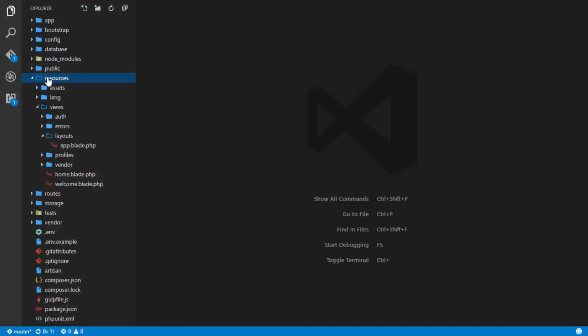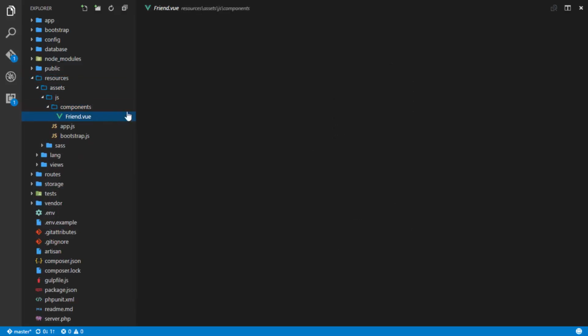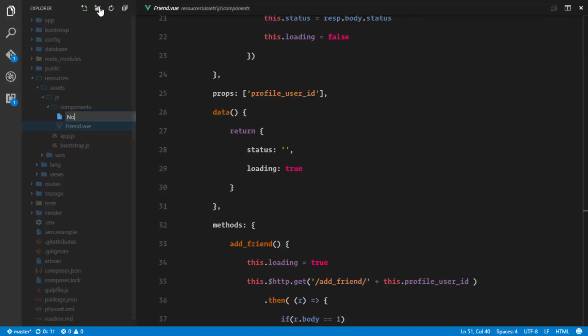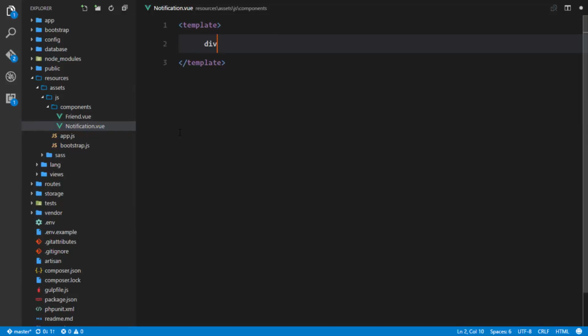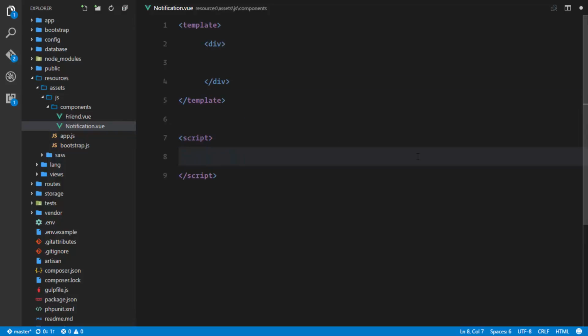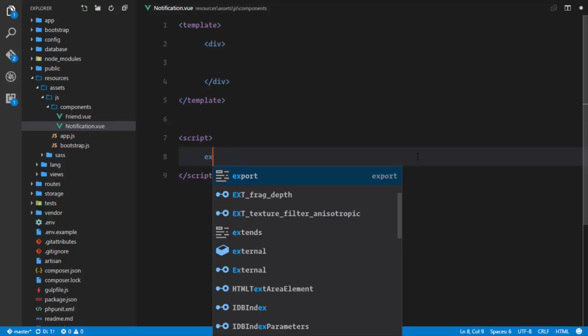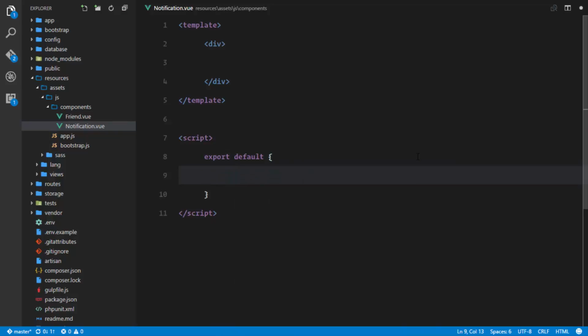So let's go ahead and create a new view component in our assets.js components directory. Right here, I'm just going to call the component notification.view. And in the notification.view, it's going to have its own template, and I'll just go ahead and put a div right there so that Vue.js doesn't disturb. And script, and we'll export by default an object, and this object would have a mounted method.